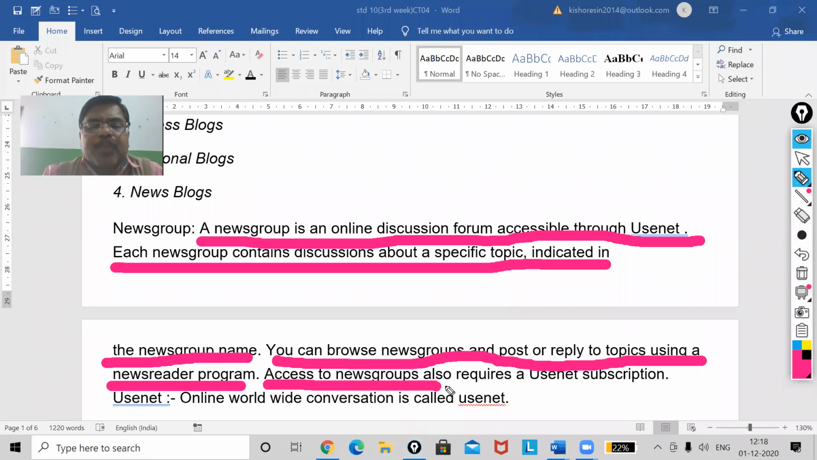Access to a news group also requires a Usenet subscription. Yes, somewhere you have to subscribe to it. You have to take the subscription to avail such services.